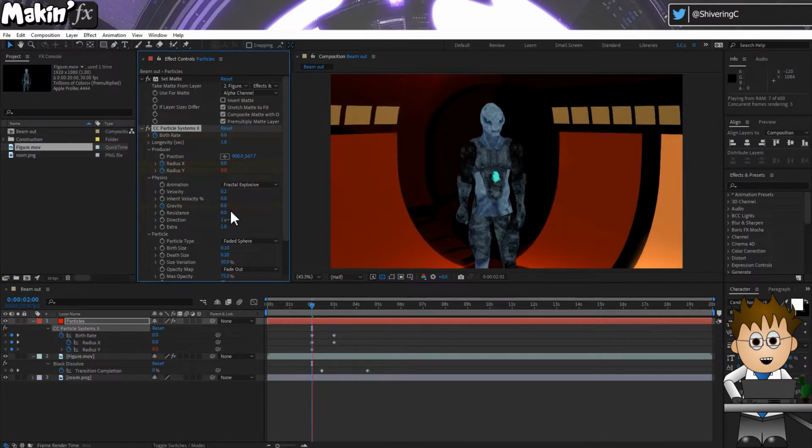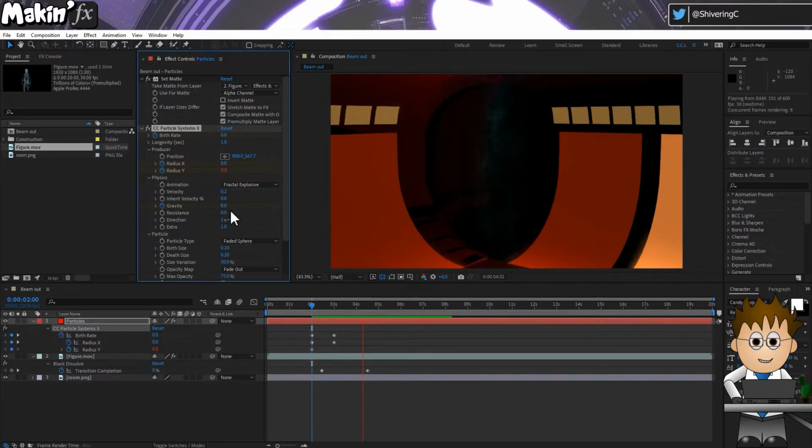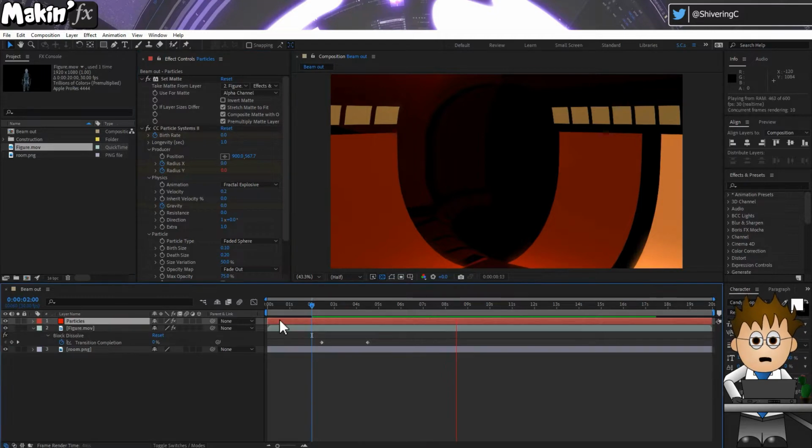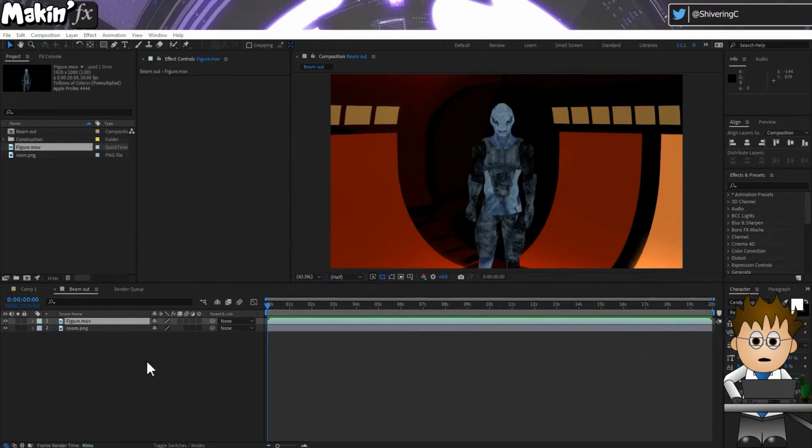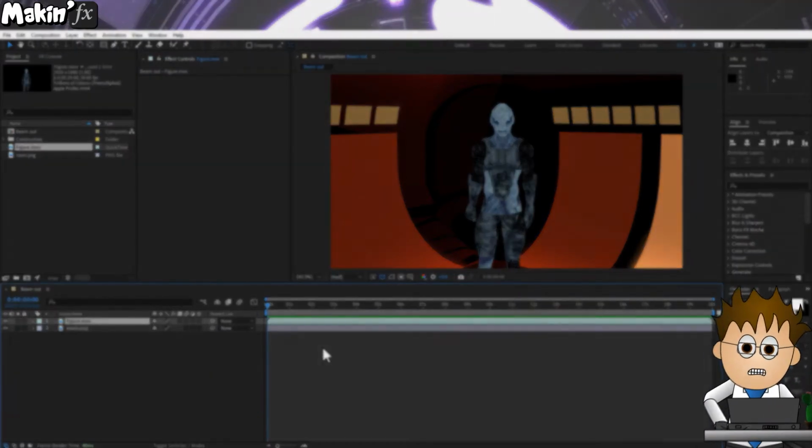In this tutorial, we're going to be using CC Particle Systems 2, along with a couple of other effects to create a really complex looking beam out that's really easy to adapt the look of. So first we need our footage. Remember to lock your camera off on a tripod and shoot the background, and then your actors can step in, get them to remain quite still.